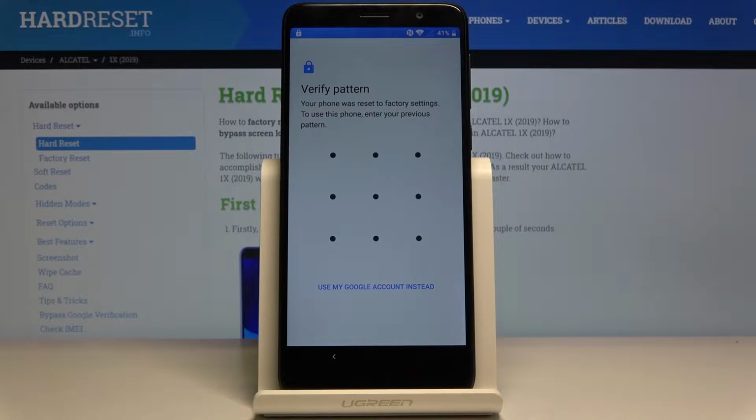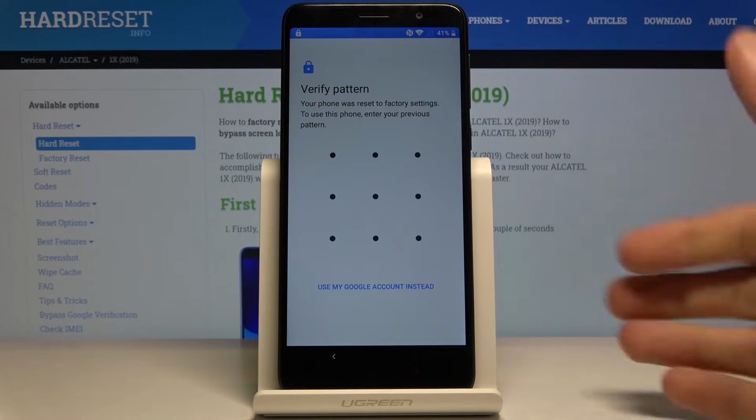Welcome. In front of me is an ALCATEL 1X, and today I'll show you how to bypass the Google verification screen. Before we get started, there's two things that we will need. Number one is a SIM card with any kind of contact on there, and number two is a Wi-Fi connection. And that's about it. Once you have both of those things, you can follow what I'm doing.